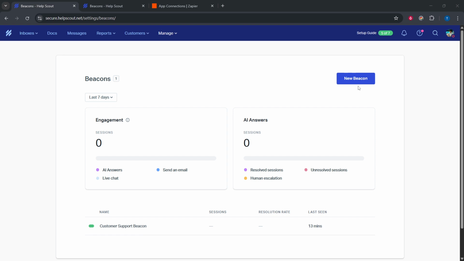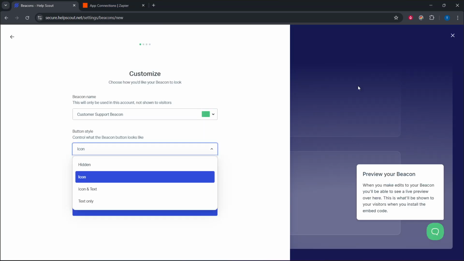For the color, pick a tone that contrasts with your page background so it's easy for visitors to spot, and consider accessibility by ensuring the text remains readable.